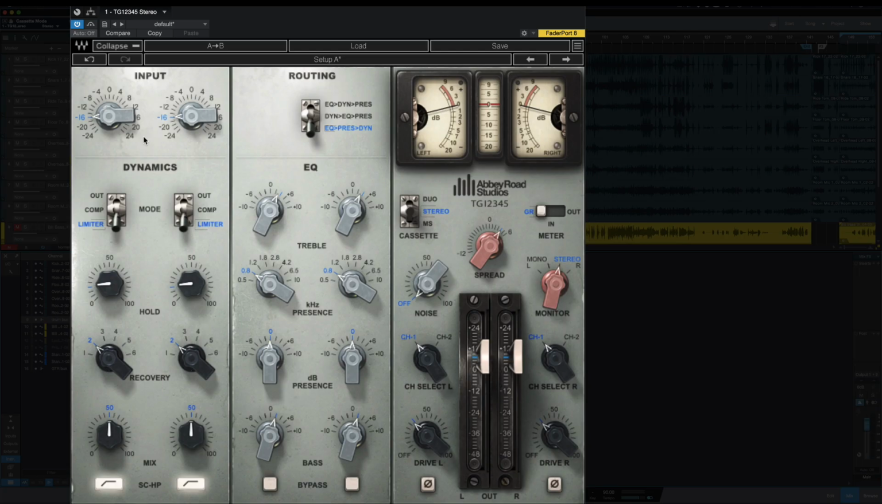So up at the top, upper left here, we have your input. This is going to select the input of signal coming into the channel strip. Below that, you have dynamics. You can have the dynamic section out completely. A compressor, which is a 2-to-1 with a fixed attack. And you've got a limiter at 7-to-1 with, again, a fixed attack.